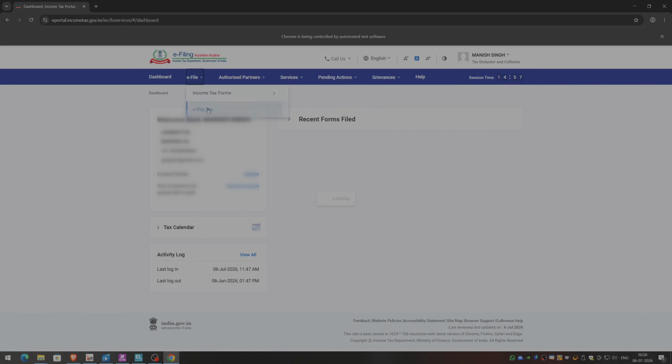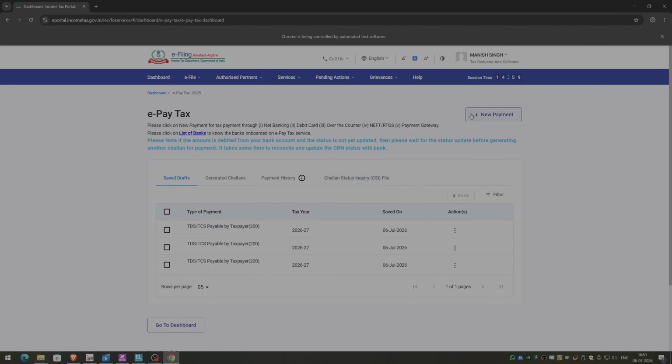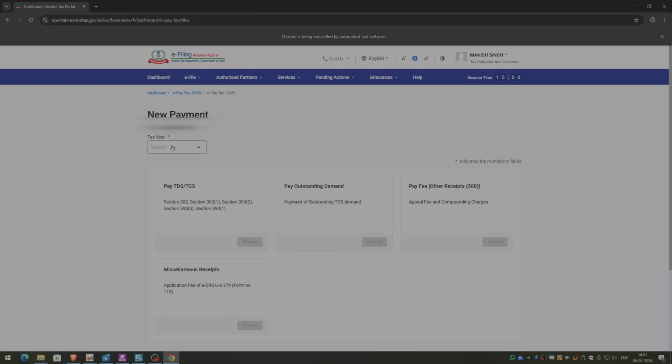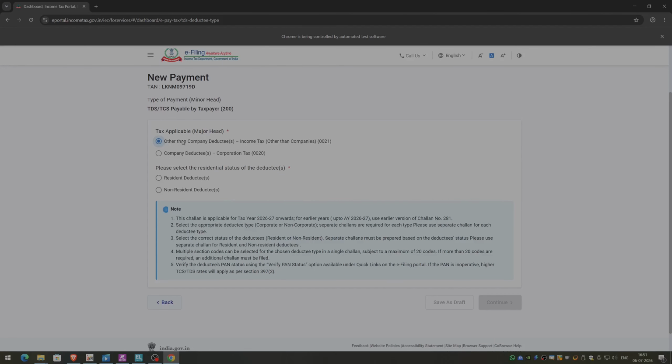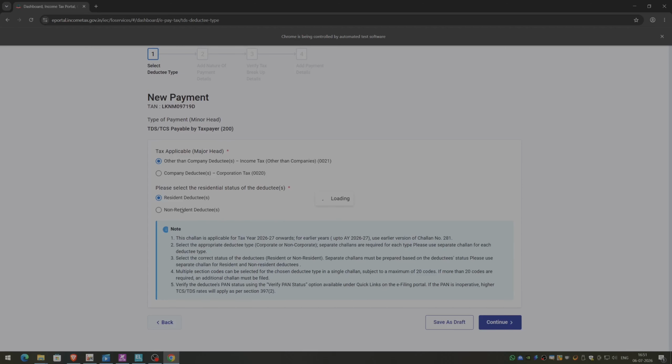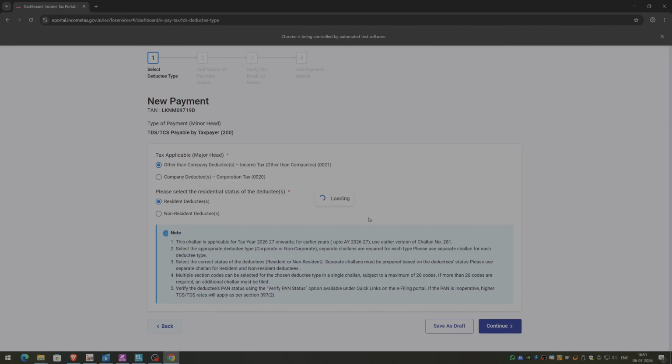This is a quick video to showcase how to deposit Challan for 194C in the new sections, which is the section code 1023. So you come in here, you select like this. In my case, all the deductees are from India and they are non-corporates. So I select it like this.